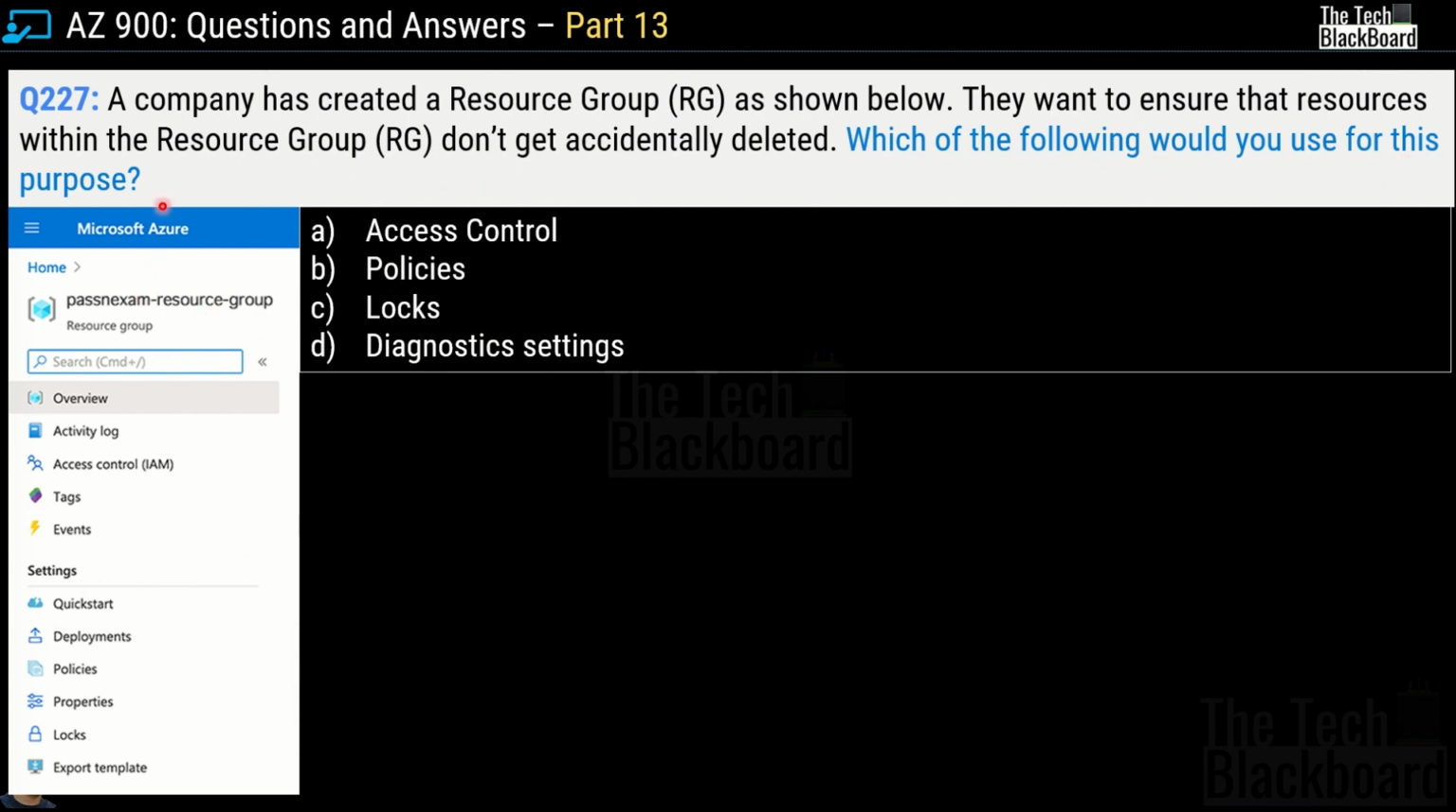Here you can see that we have this screenshot, and in this screenshot we are given some of the options. We have activity log, access control, tags, quick start, deployment, policies, properties, locks, and export template. Now let's see what are the options given in the question. Option A says access control, then we have policies, locks, and then we have diagnostic settings. So which of these 4 options will help you make sure that your resources in one resource group are not getting accidentally deleted? And the correct answer for this question is option C, locks.